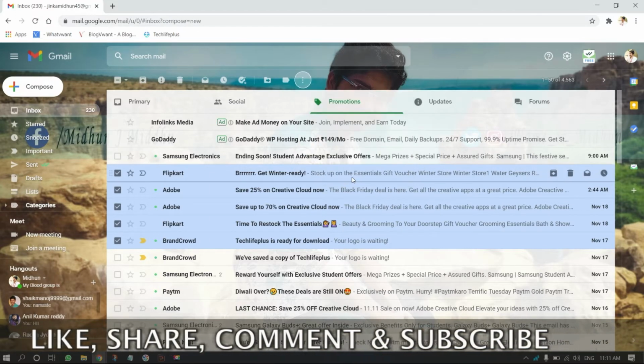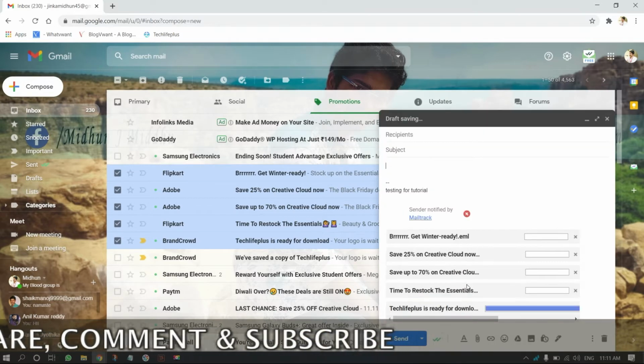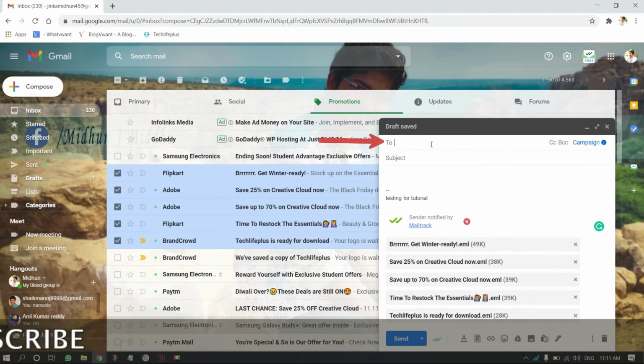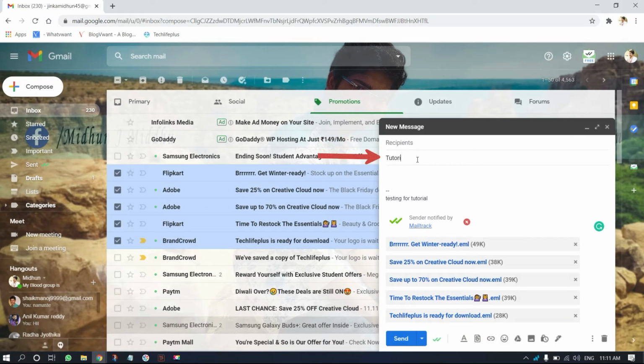Then the Compose window will open on the right bottom of the window, and the emails are shown as attachments in the Compose section. Enter the recipients and subject. Click on Send.